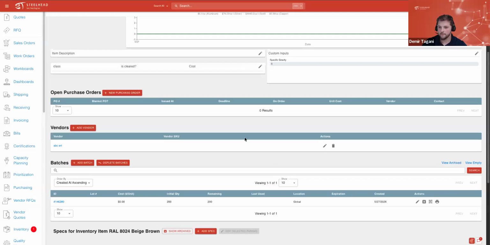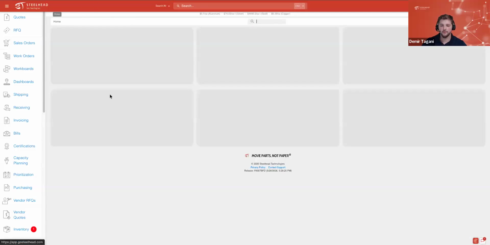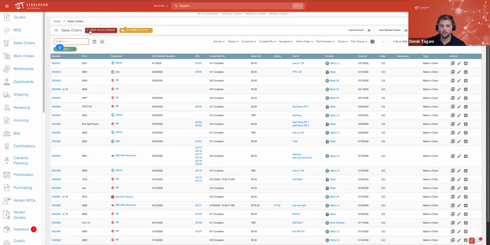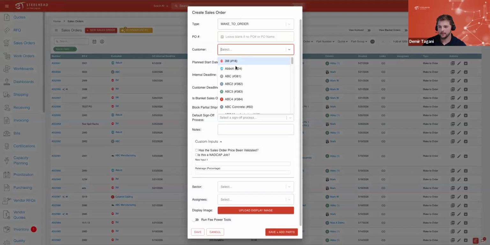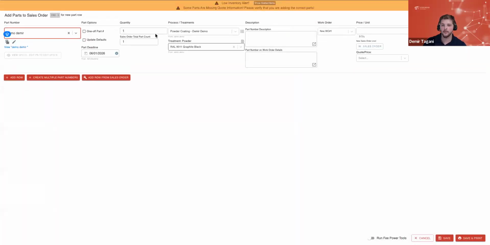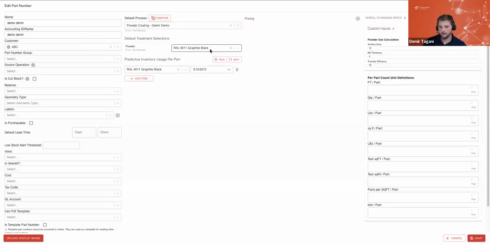There, save. All right, so now, for those of you that have never used predictive inventory, you create a formula with certain custom inputs. So when you do a new order, say ABC Manufacturing, I'll do a test part here. I'll select my beige brown, and I'll run my predictive inventory that I pulled from a different sales order that's active right now.